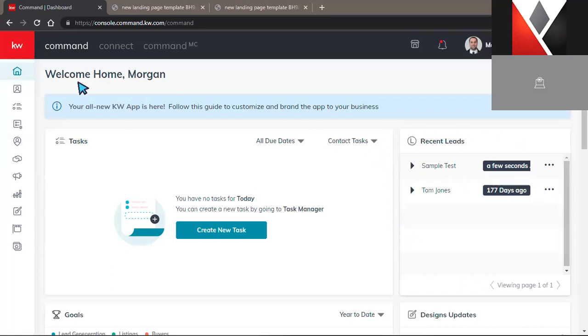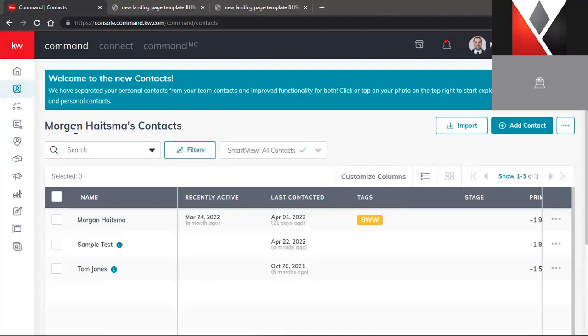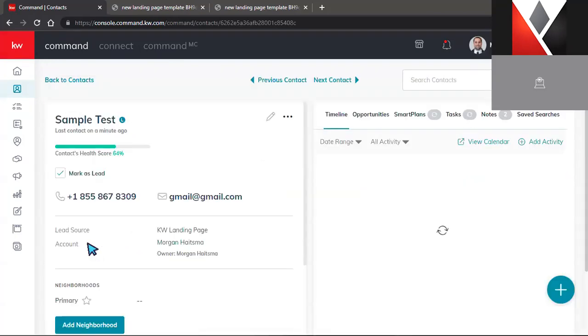Now, if I were to go to my contacts right here, you can click on this sample test as well. It should take you straight to that contact. But I'm actually going to go into our contacts here. And as you should see, any contact that comes in under a lead will have a blue L right here for us to take a look at. So we'll click on sample test.